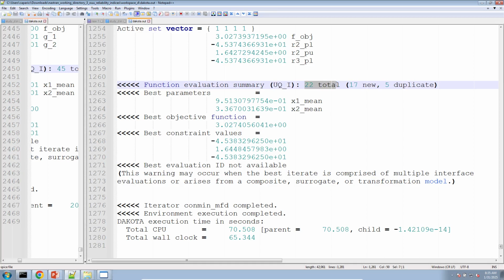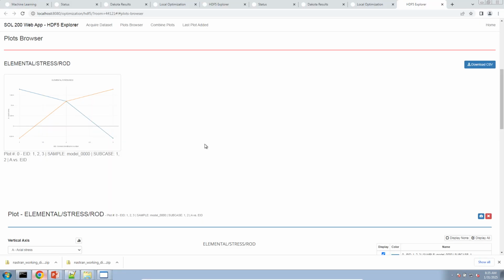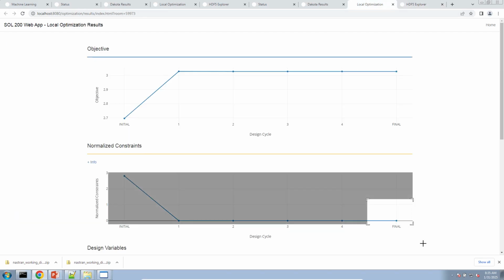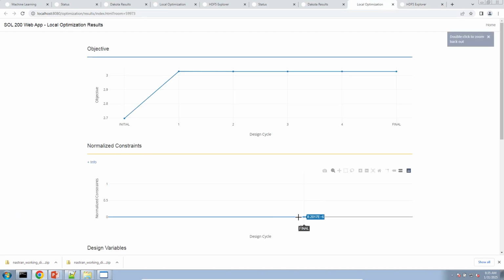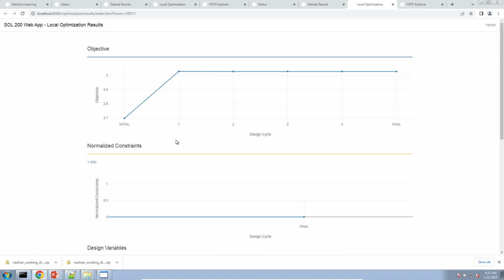Here we see that the OUU needed responses 22 times. 17 of those times were unique, and 5 of those were duplicates. Here we can look at the objective, the variables, and the constraints, but let's go ahead and look at the final design. Do we have a negative or nearly zero normalized constraint value? We see that the final normalized constraint value is actually very small. Again, we see the variables, at least one of them had to be increased a lot. So we satisfy the design constraints. We see the mass has also increased.